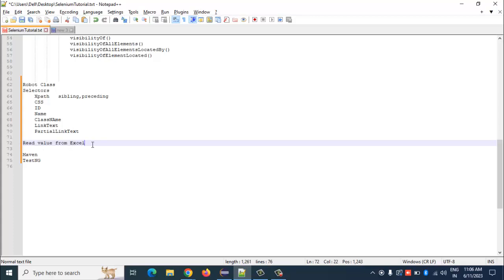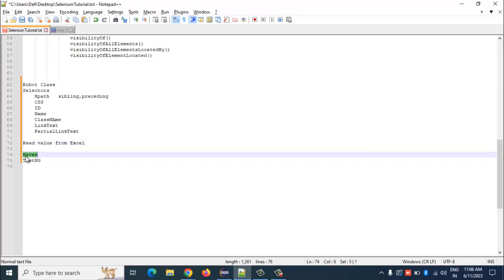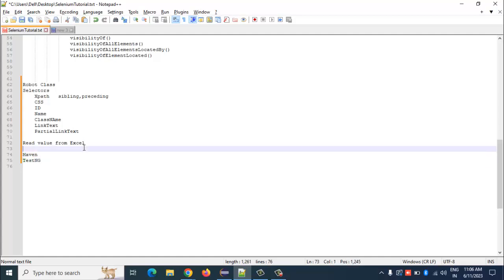So we will see how to do it through the Excel, and if time permits, we will start with Maven and TestNG today. Okay, so that's the plan for today. And yeah, so let us start with Robo class.